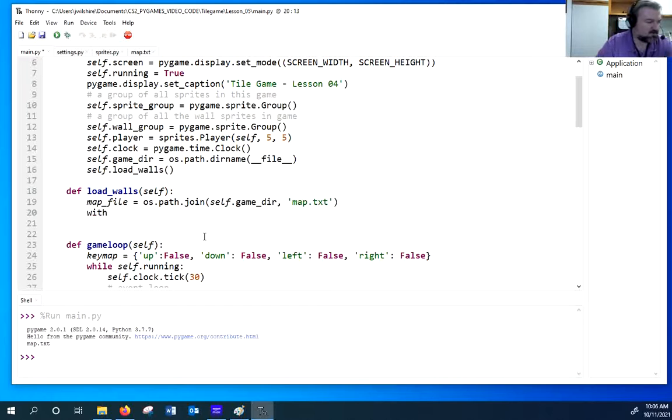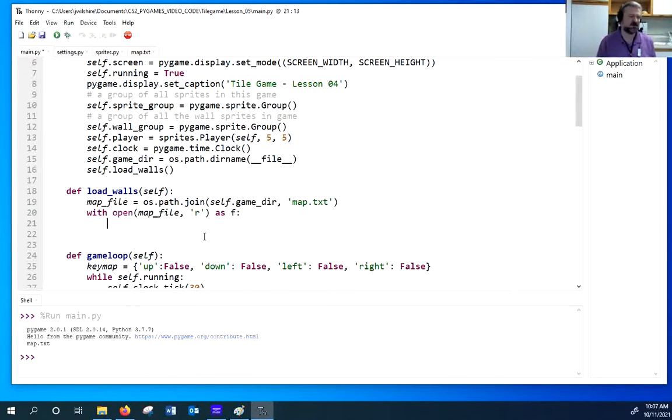What I want to do is use with open. And what are we opening? We're going to be opening our map file. You need to tell it whether it's a file that you're going to write to or read from, so we'll do R for read, as f. This is a different kind of code than you may be used to.